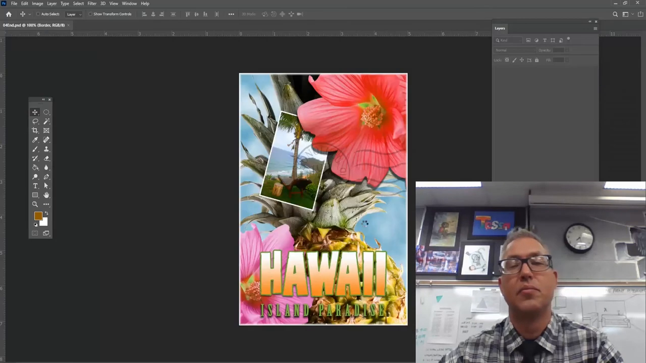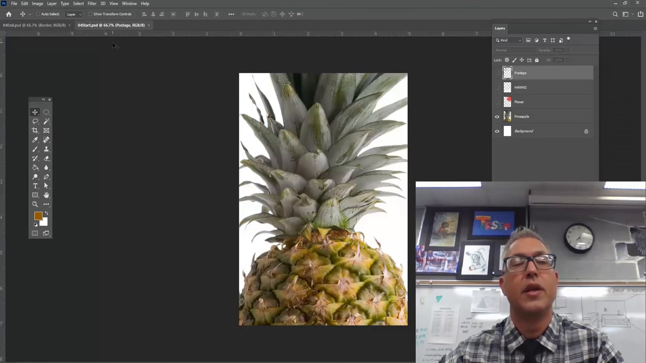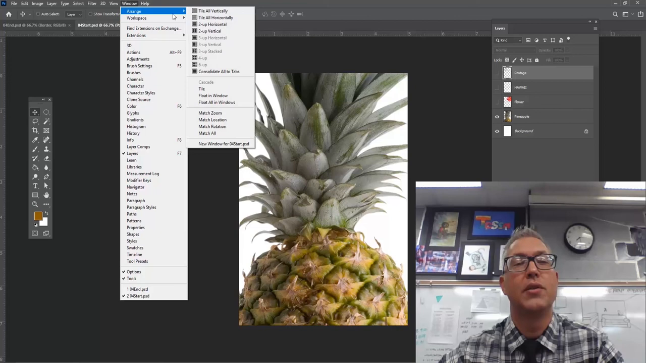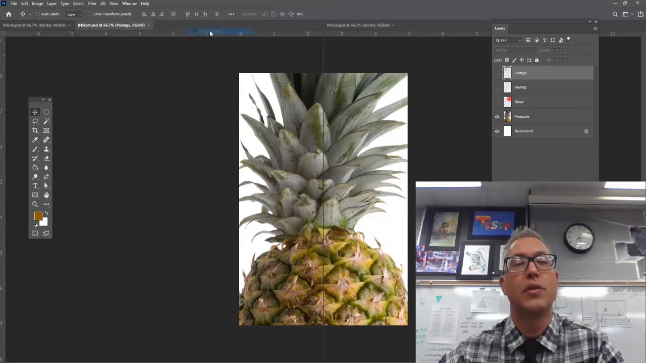Here they come. Now, sometimes it's hard to see more than one document at a time. You could pull them off and detach them from the application frame. But a better way probably for this is just to choose Window, Arrange. I'm going to choose two up vertical arrange.